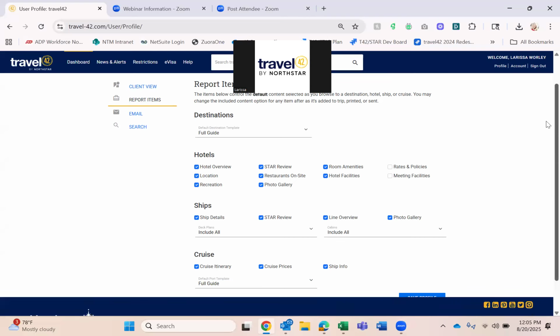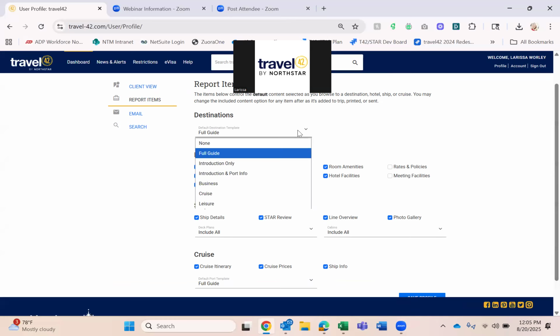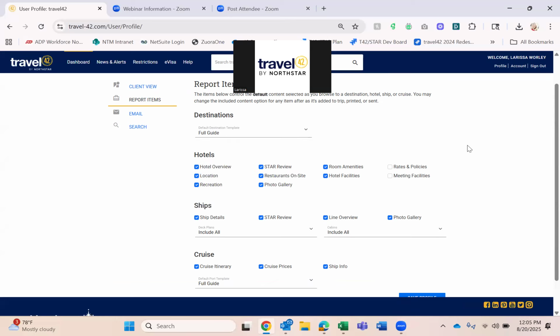Report items, this allows you to check and uncheck the items that you want your clients to see. So when you go to a destination, do you want them to have the full guide, the introduction only, introduction and port info, a business traveler, a cruise traveler, or a leisure traveler? Any of this information can be edited as soon as you're in the destination guide as well, or the hotel, ship, or cruise.